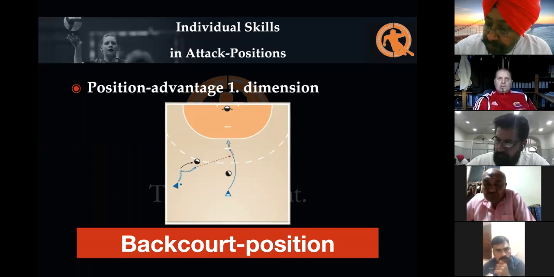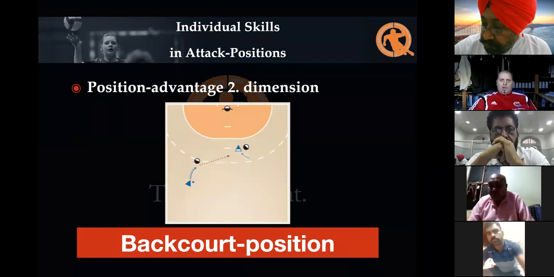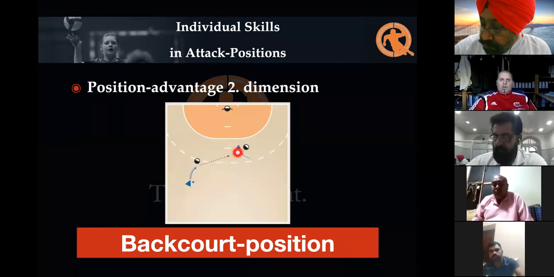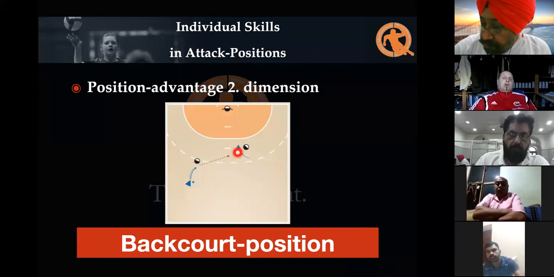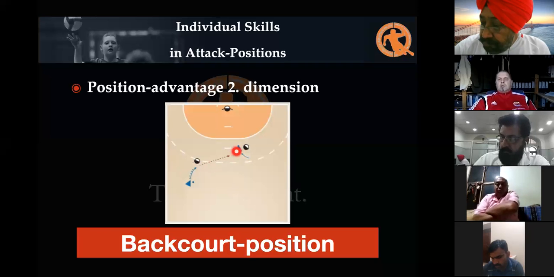Second variation of this position advantage we can see here. Now the player without ball is not closer to the goal, but on the same line, on the same height, but closer to the ball. So in that moment, he can catch the ball and break through.